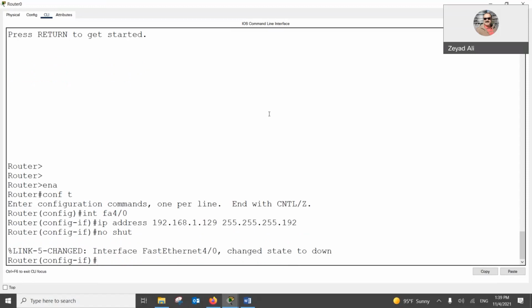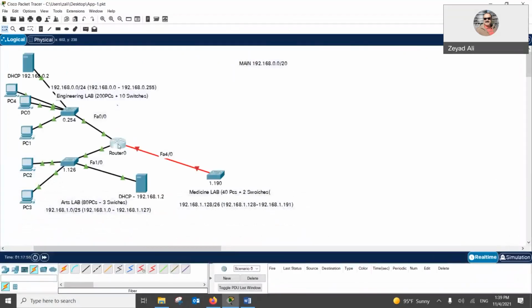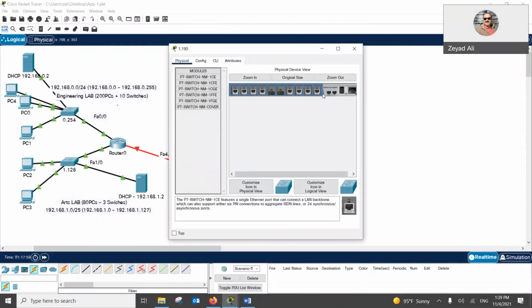So IP address, okay, I see a problem here. Changed state to down. No shut again. Maybe the router is down or something. I'm not sure. Okay, let me see the switch here. Yeah, the switch is off. Okay, there was no problem. Thank you. Yani, okay, good.